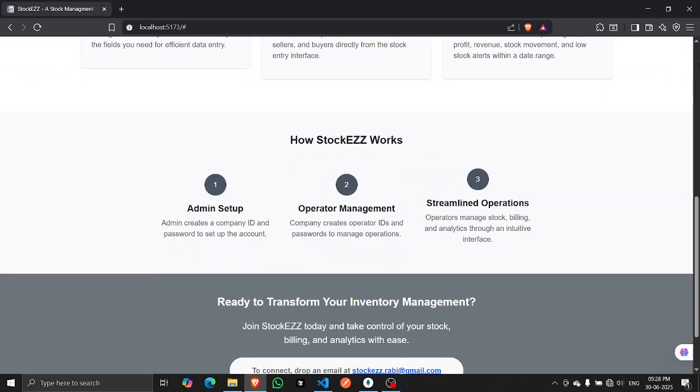The working is very simple. First, the company needs to contact the admin of this application, which is us. After that, we will create a company ID and password for them, and then we will give this to the company. The company will create its own operator. Then the operator can operate the whole system from his own login.